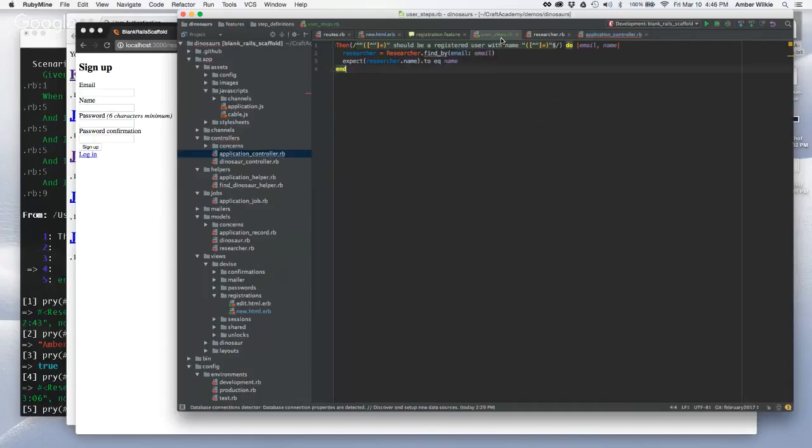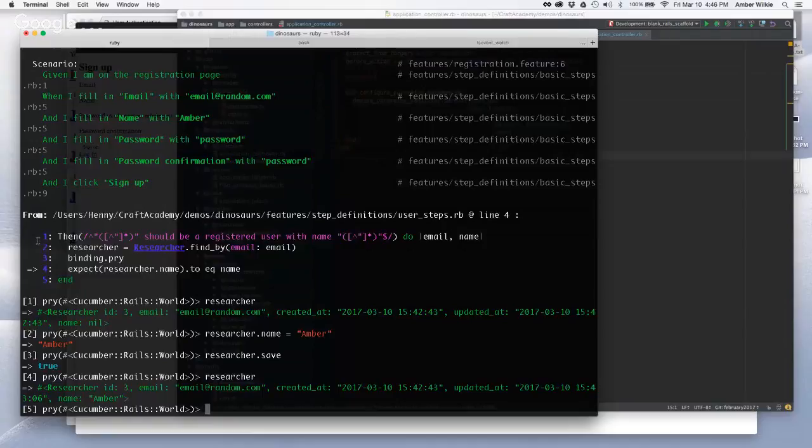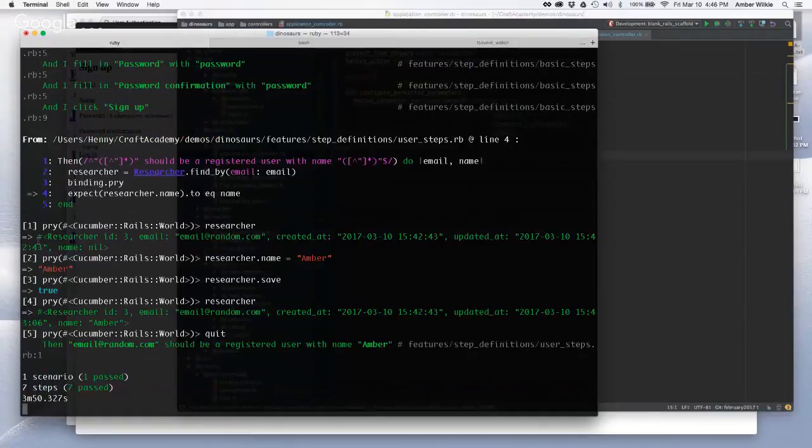Did I take the user steps out of here? Yes. Why are you unhappy? There's something I didn't close. I never put an end to this method. All right, good. So we quit out of here. Let's see if our test passes now.